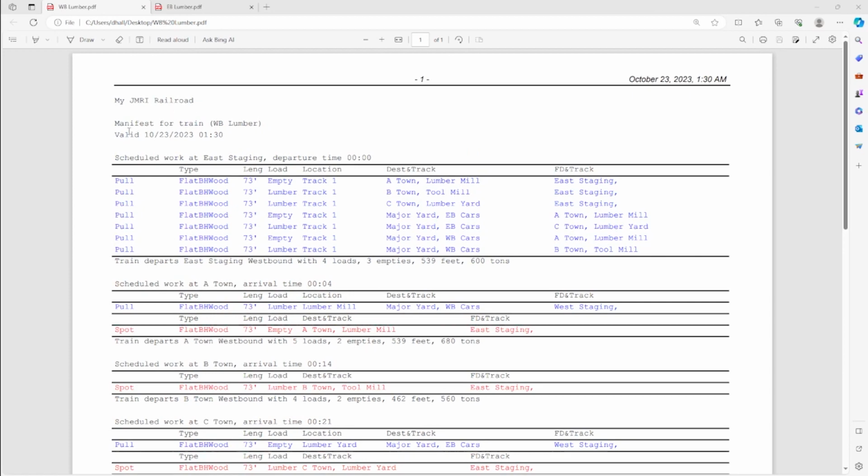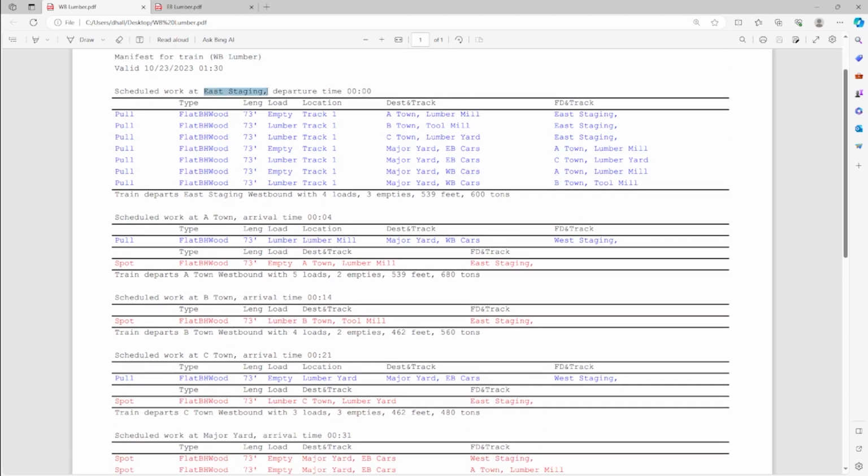So this is a westbound train, westbound lumber. It's starting in east staging, all on track 1. And notice 3 of our cars are eventually heading back to east staging, but first they've got to go to A-Town, B-Town, and C-Town. So the empty ones are going to the lumber mill. The 2 that are loaded are going to our 2 industries that need lumber. And then 4 of them are going to get set out at the major yard. Notice they are also going to get delivered to the industries just on the return trip.